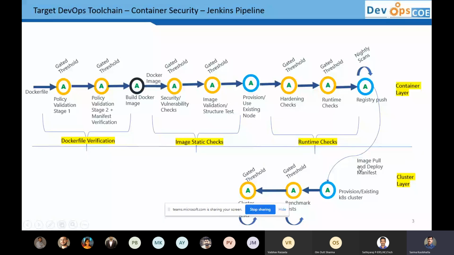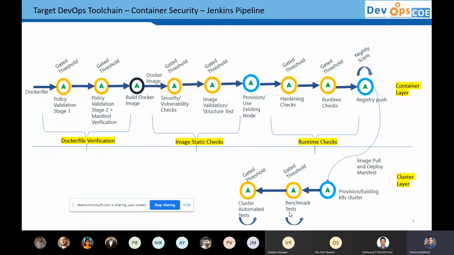So we also have some scripts that would provision a Kubernetes cluster, or we could also use an existing Kubernetes cluster. Now I was mentioning some of the benchmark tests as well as cluster automated tests. When you deploy your container, it is important that it complies to the standards, not just the container alone, but the cluster entirely. So you would be able to run this test and then identify if there are any issues.